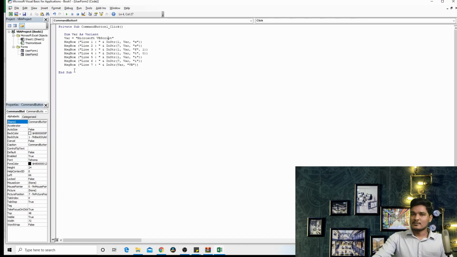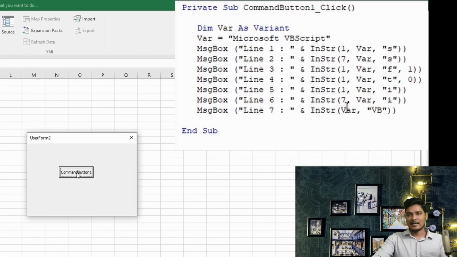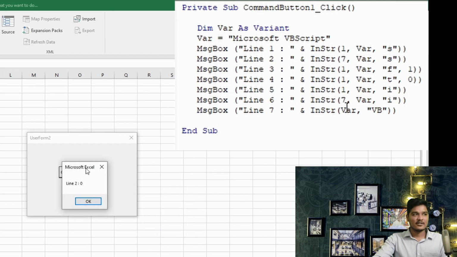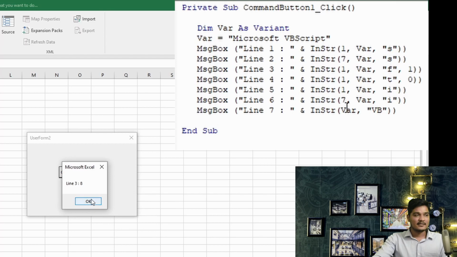How do we run the program? Simply press the F5 button. Now when you press this button, it will show you the search results in a message box. First it will search and give us this value 6. In the second, it will give us the value of 2, line 2 as 0, line 3 as 8, line 4 as 9, line 5 as 2, and line 6 was important. It was 6. It was tricky and you have to learn this.